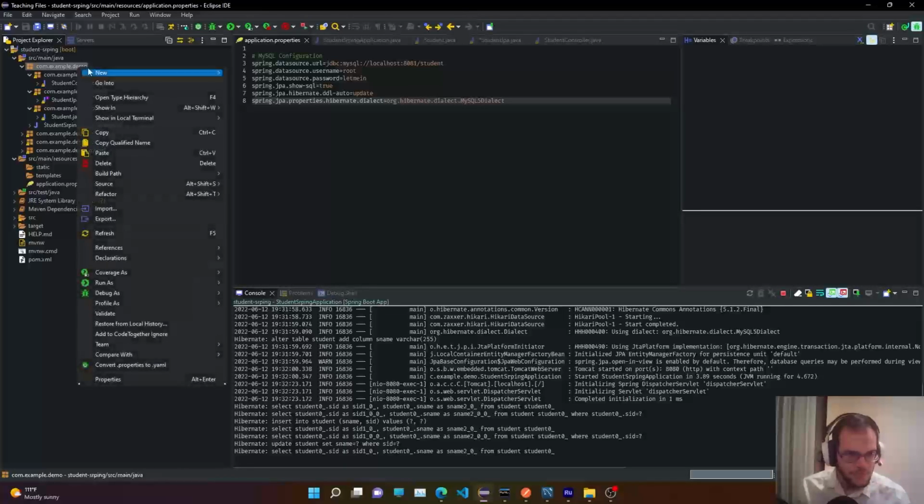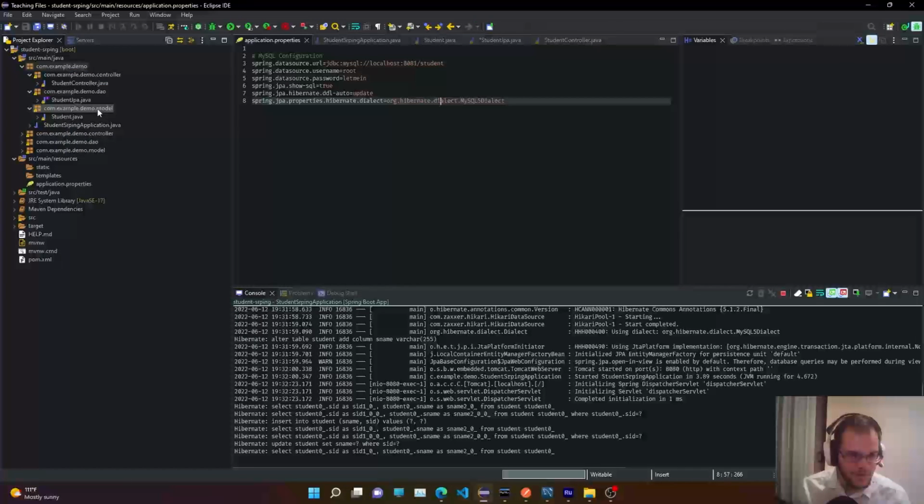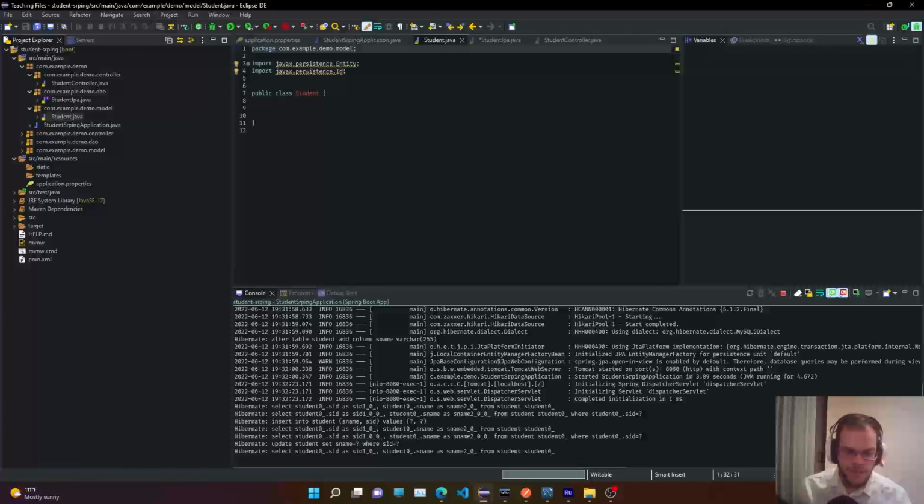In order to do that, you just go to your original package, go to New, Package, and you type in .model at the end. Inside of our model package, we have our, as you can imagine, models, or our POJOs, those are plain old Java objects. We will be working with a student model here because we're going to be managing students.